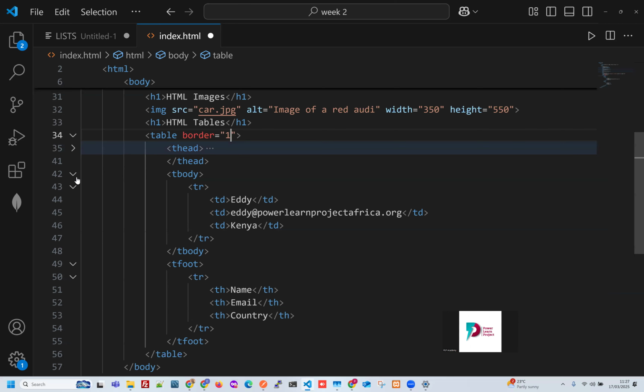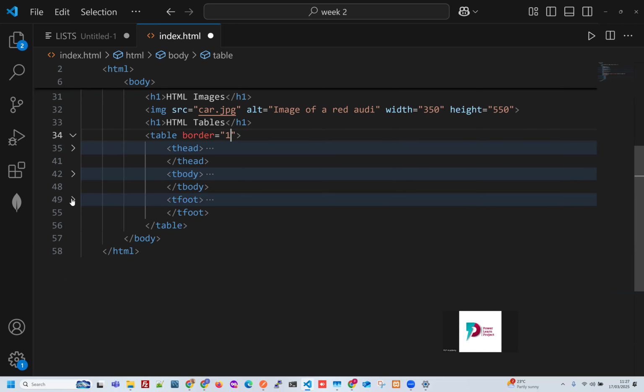So a table has different sections. We have the table head, the table body, and the table foot. We've said the table foot is optional, but if you have a large data set and you need to display the list of headers again at the very bottom, then you can use the table foot.